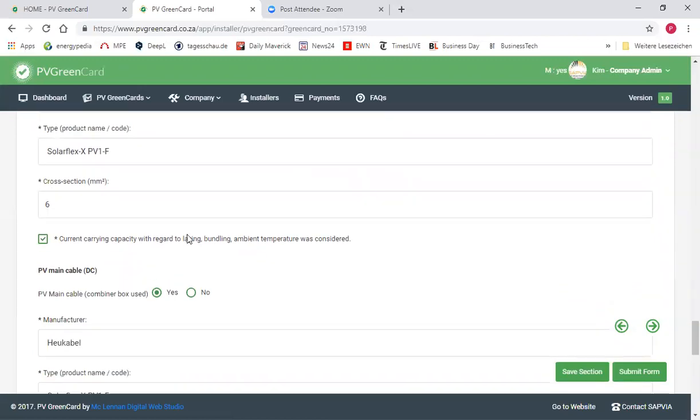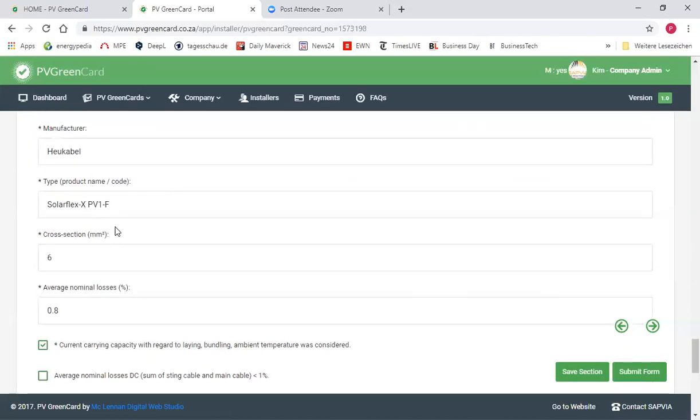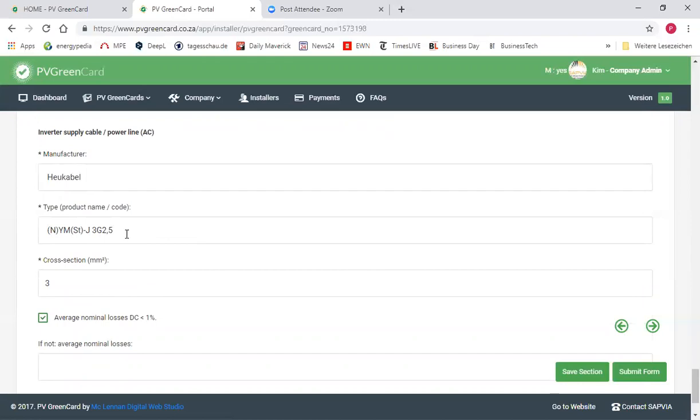I give you a good example for the specific type name. So the SolarFlex X PV1F is a typical solar cable, and the experience that we made with PV GreenCard is that most people fill in that part correctly. However, with the AC cable, we have seen that it usually states just standard AC cable, even though every cable has a specific product code or name. And this is one, for example, for a typical AC 3-wire 2.5 square millimeter cable. So it's not difficult to do it. So please just do it.